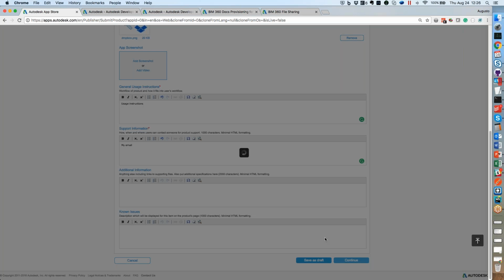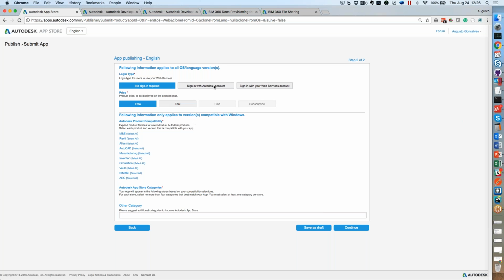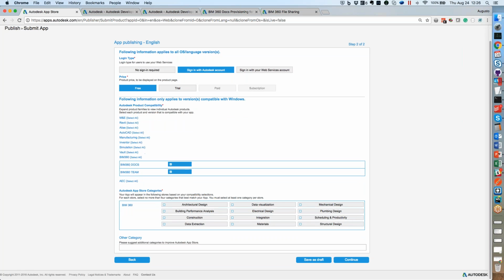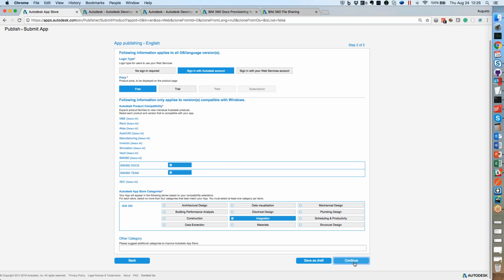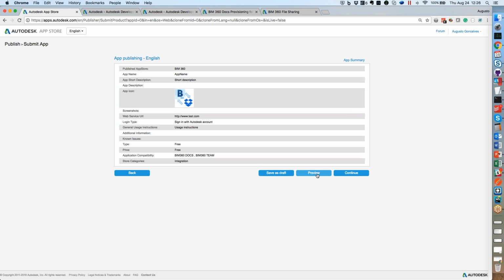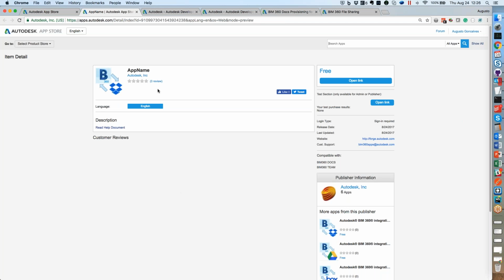The next step is to select the required login type. Let's say I want to use Autodesk login. It's a trial, or I don't have the paid and subscription option here because I don't have PayPal or BlueSnap set up. So I'm selecting free, BIM 360, the products I want to make compatible, integrations, and that should be mostly it. And I can see a review of my app. I can also see the preview page. So that's how it is going to look on the main page.